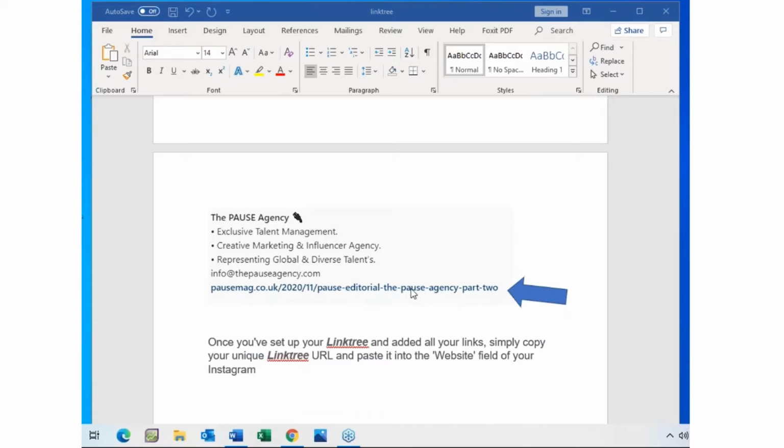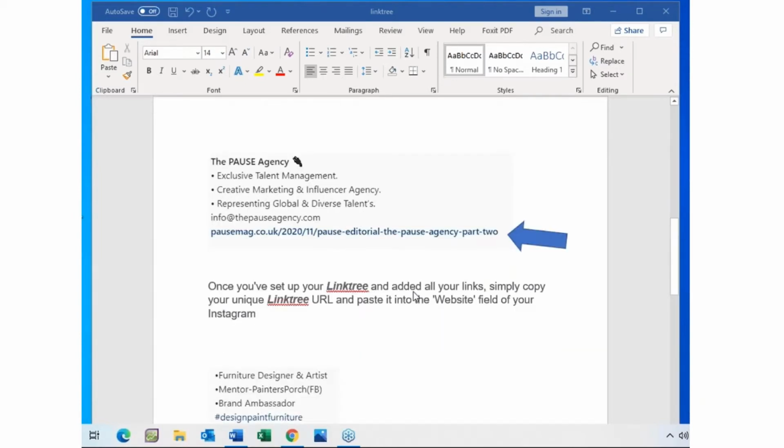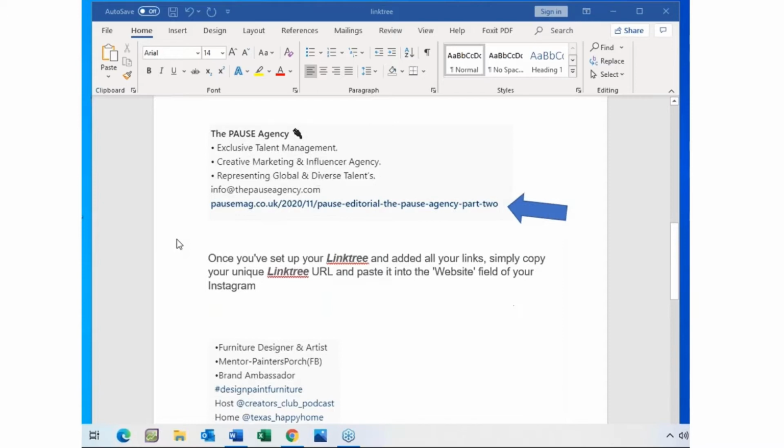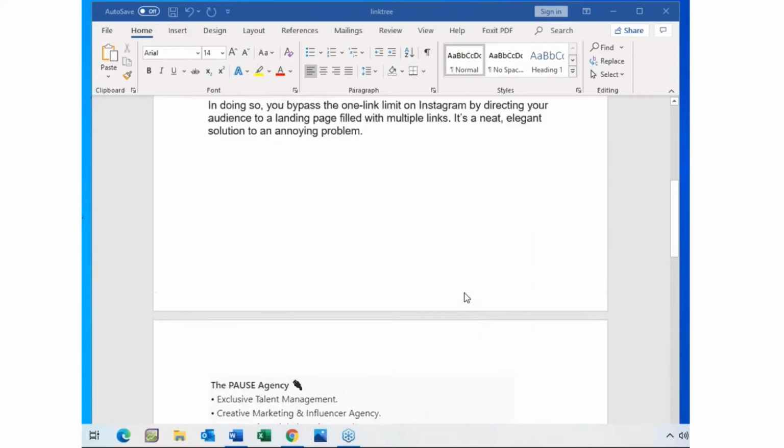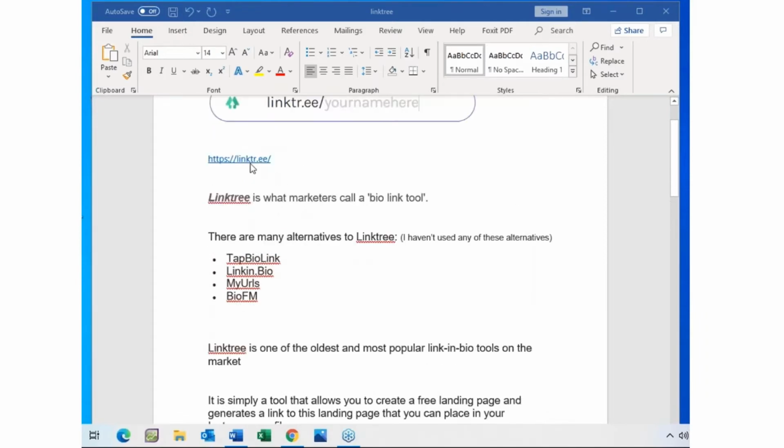I'm not too sure where that is sending to. Looks like some kind of blogging page, some kind of editorial stuff in there. So that is basically where your Linktree will go. It's the one link website area, and it is in the actual website field that you'll put the Linktree URL in.